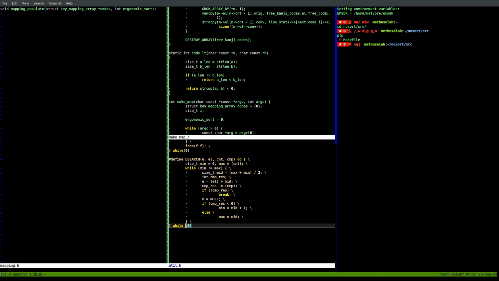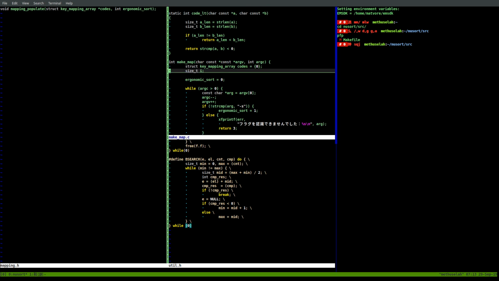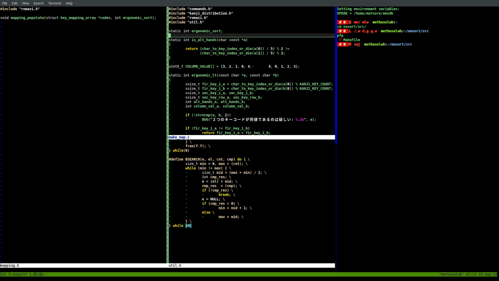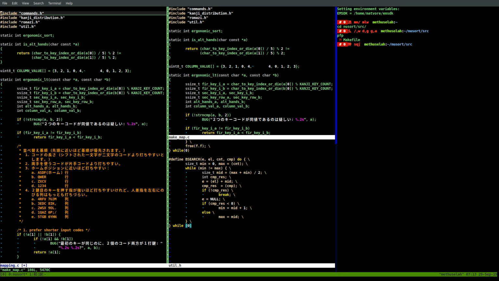Well, we don't have to actually move the less than thingy yet. We can just have that still be a private thing, and that's fine now. So we will go ahead and do include romaji.h for the key mapping array. And now we're going to have to just move a whole lot of stuff into mapping.c. And maybe we can start by just putting the entire file there.